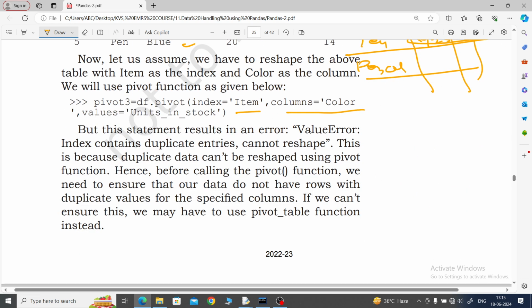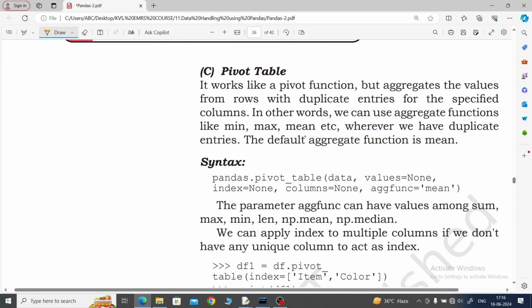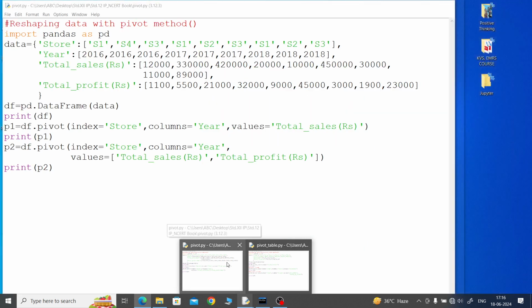Which error? A ValueError, because of the duplicate entries. Duplicate entries cannot be reshaped through pivot, so in that case we use pivot_table. With pivot_table we can aggregate the values from rows with duplicate entries for the specified columns. We can even use aggregate functions. By default, the aggregate function accepted in pivot_table is the mean.